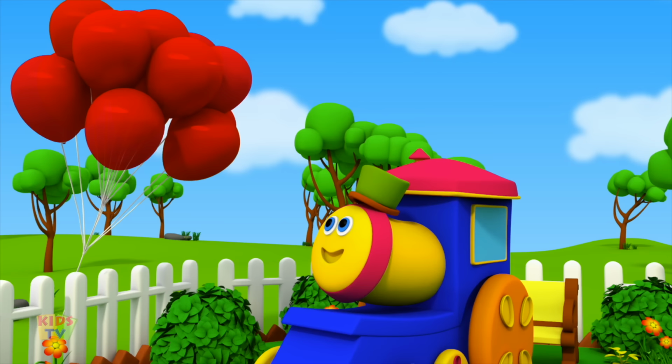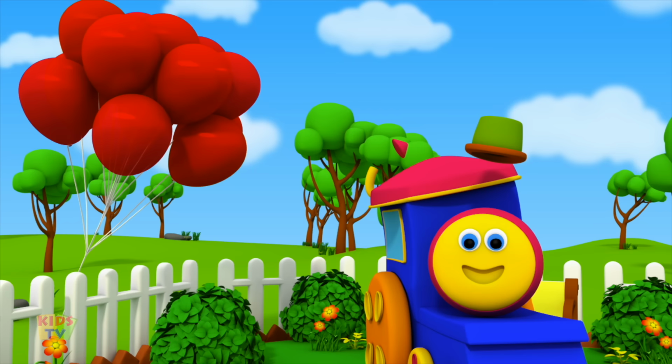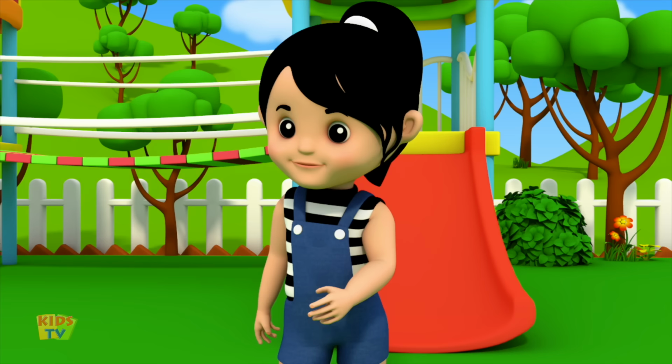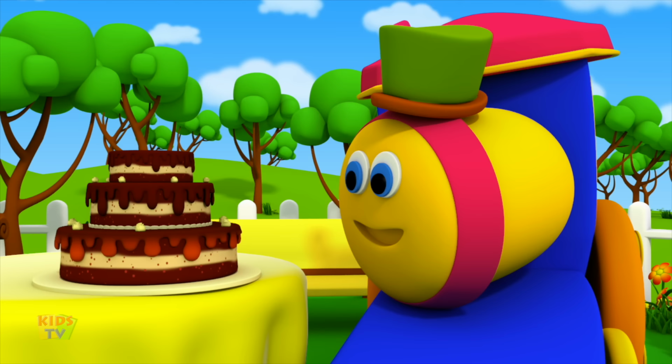Look at what we have here, a balloon floating in the clear. You can say it's red and round, floating up above the ground. So red and round are describing the balloon. They are adjectives. Absolutely! Take a look at this cake.